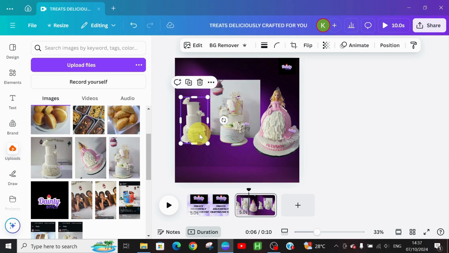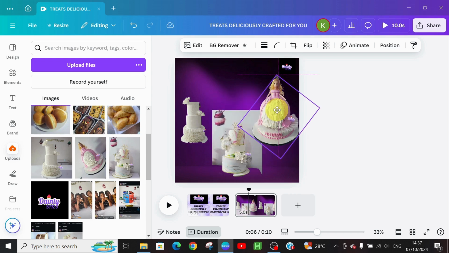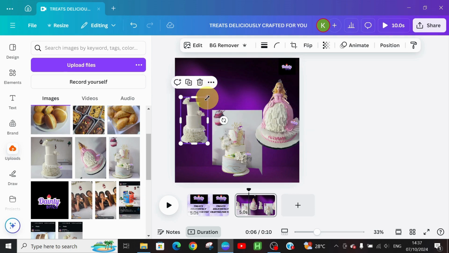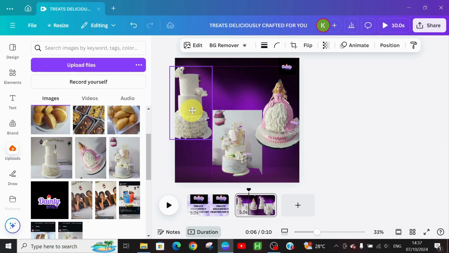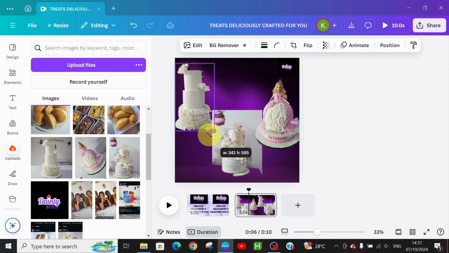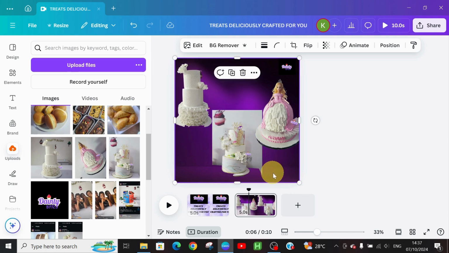Okay, and this word Mr. and Mrs., I want it up there. Okay, then increase this. So yeah, we have it here.